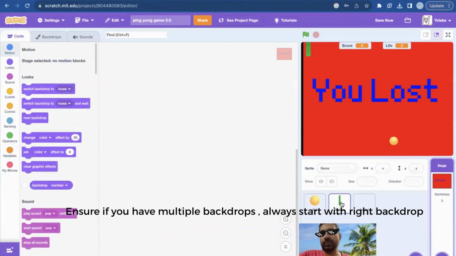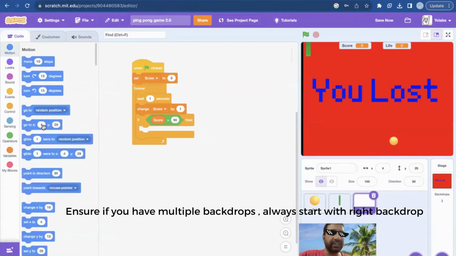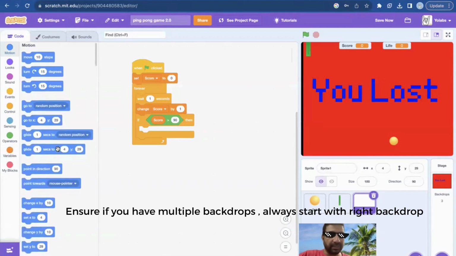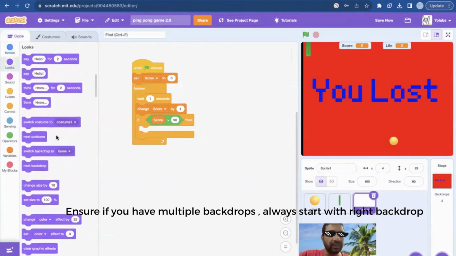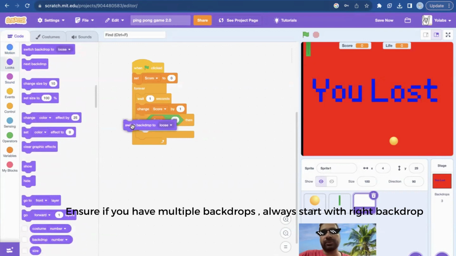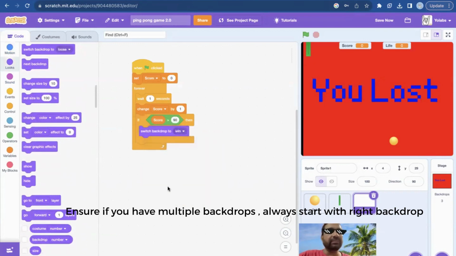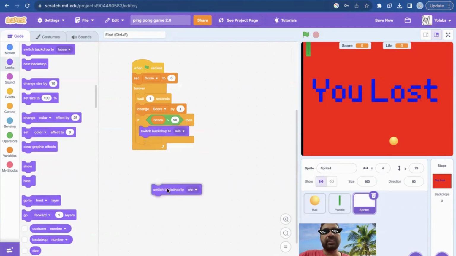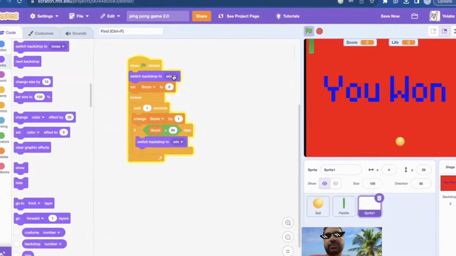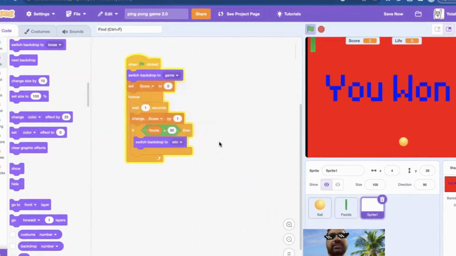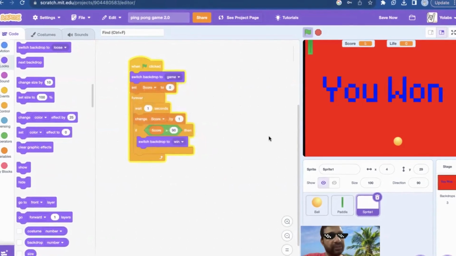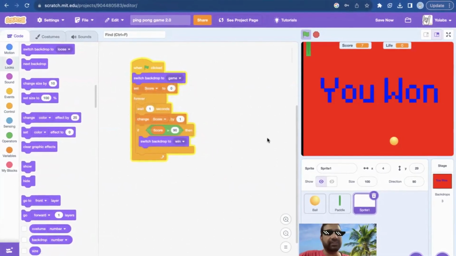So let's go back here, and this time we will say change the backdrop. You will find it here in the looks. In the looks, switch backdrop to win. Now always remember, if you are saying switch backdrop to win, always in the starting say switch backdrop to game. Otherwise, whenever you start, it will already be showing the win, which you don't want. But when you win, you want the winning sound also.